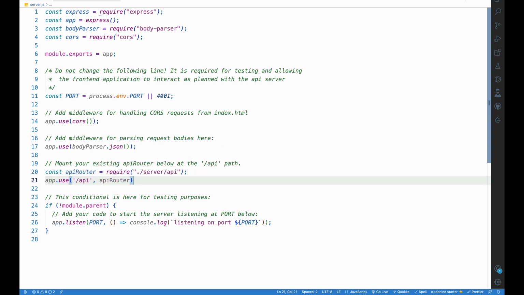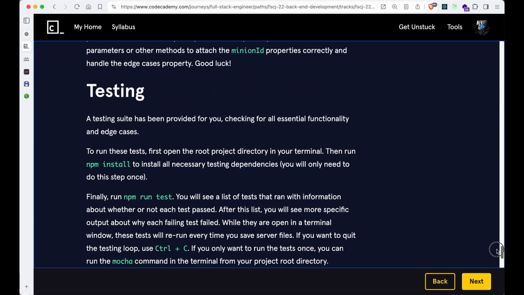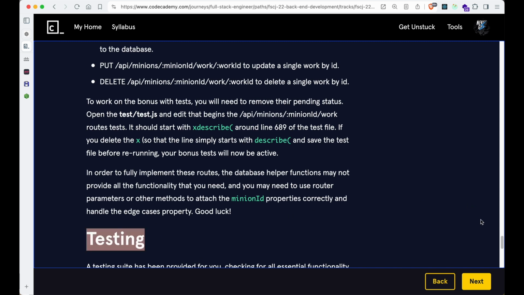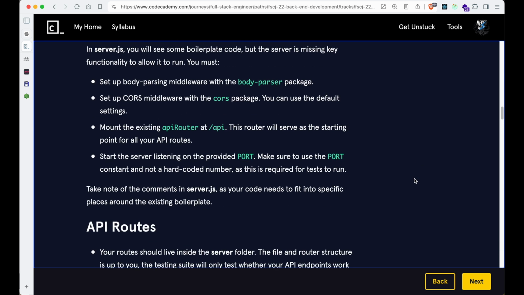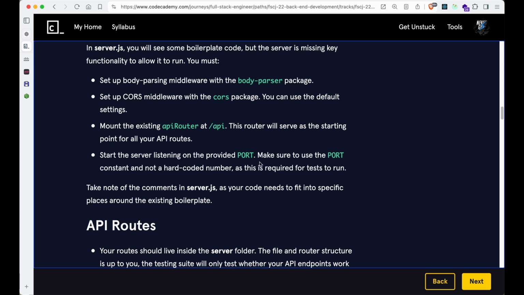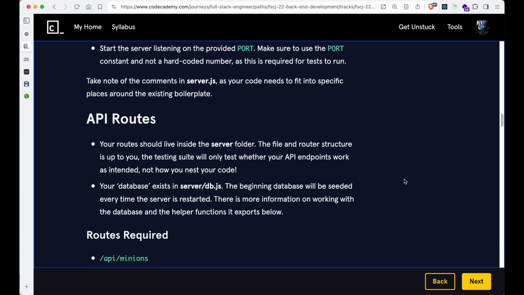and this one here. Yeah, here it's saying not to use a hard-coded number just because the test won't run. So it's not saying that your server would not work, it would, but later on we have some tests, and those tests will not run. If you want to have the tests run normally, you would have to use the port variable. Note of the comments, we did those.